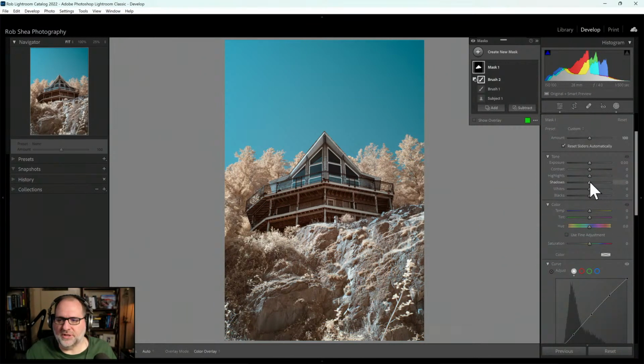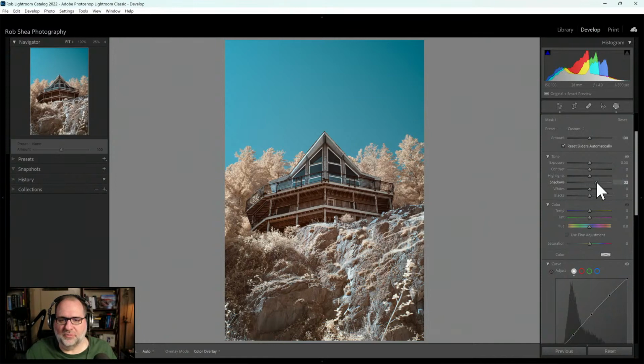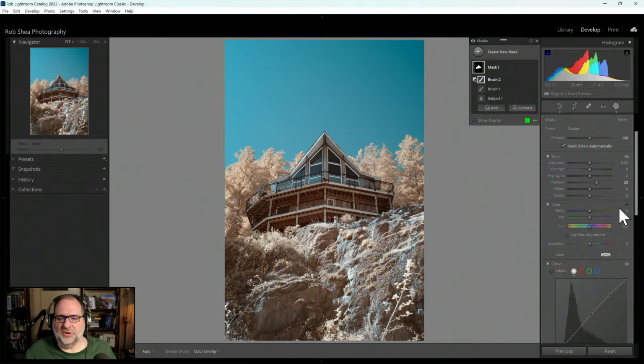I might bring up the shadows just a touch in this. I want to bring out some of the texture here underneath. Okay, so I think that looks pretty good.